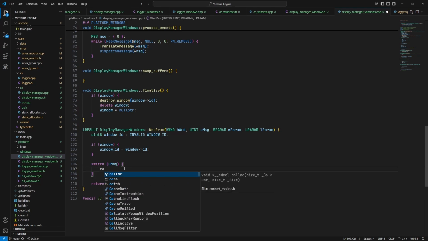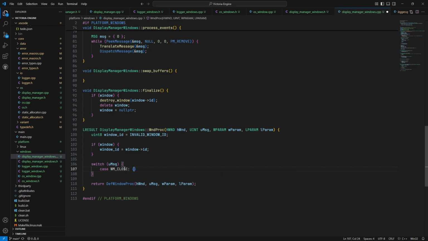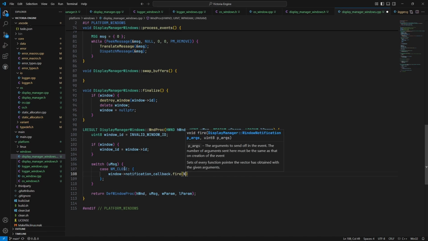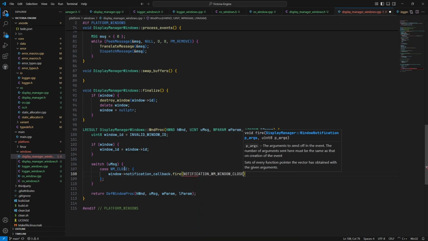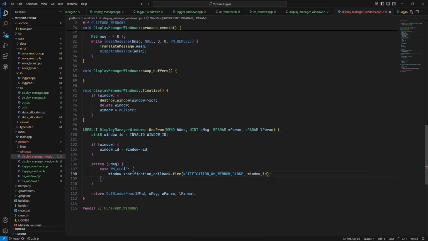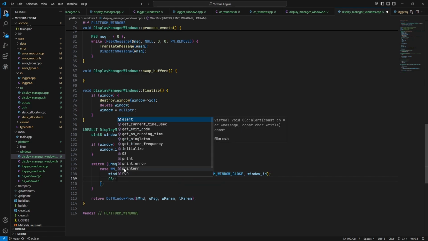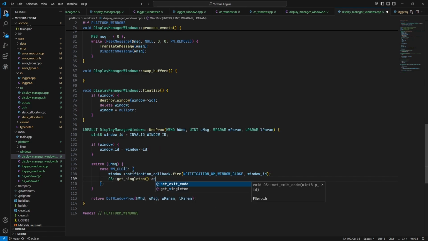So the first one is case WM_CLOSE. Of course, when the window requests that it wants to be closed, we need to do something. So here we're going to call to windowNotificationCallback.fireNotification WM_WINDOW_CLOSE. I'm going to pass the window ID. Then we're going to call to the OS, get the singleton, set the exit code to be 0. As most of you should know by now, an exit code of 0 means that the application has successfully exited.